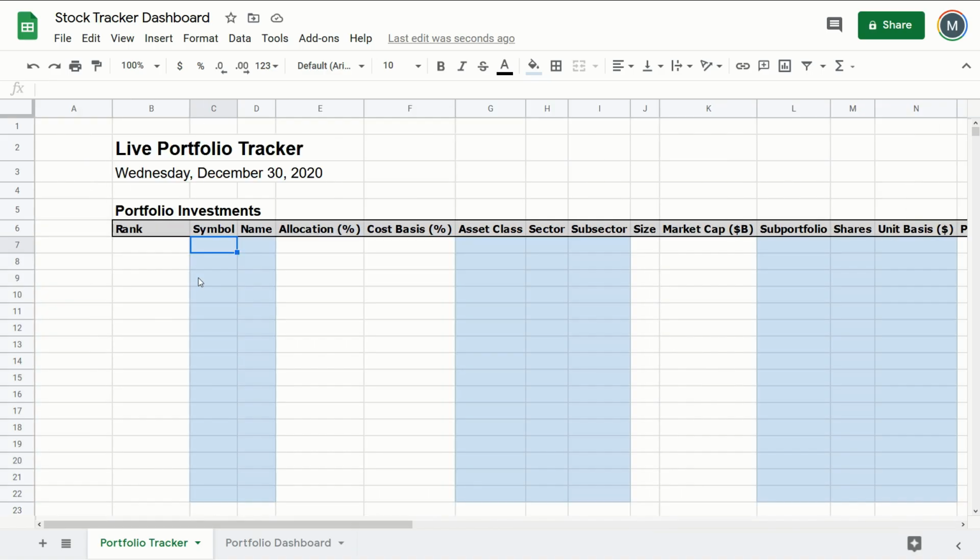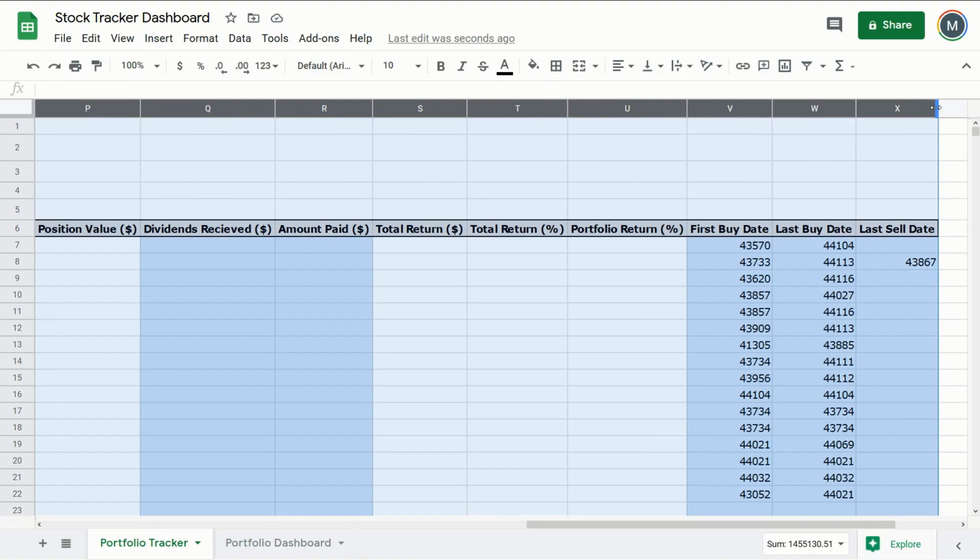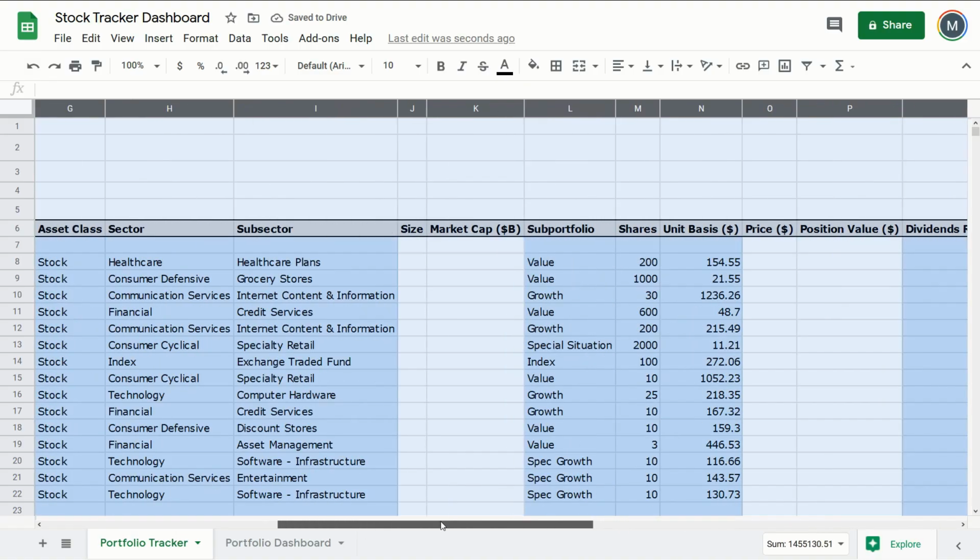From here, I'm going to fill out some example data in these manual input cells, which will make it a bit easier for us to put together the formulas in the other cells. Again, I'm going to select all of these columns up at the top, and then auto resize them to make it easier to see all of the data.